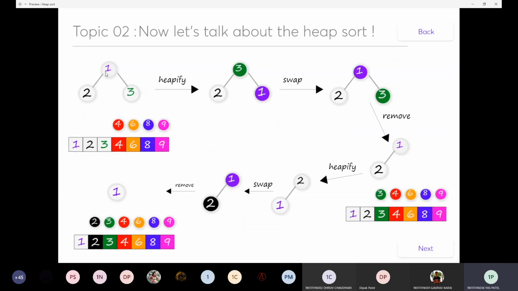Now again, heapify. The largest one is 3. So swap it with the last element. What is the last element? The last element is 1. Okay, so 1 is at the root. Remove it. So 3. Now 1 and 2, heapify. 2 is the largest one. Swap it with the 1, and 2 and remove it. So only 1 is there, and now we can put just that at the front.